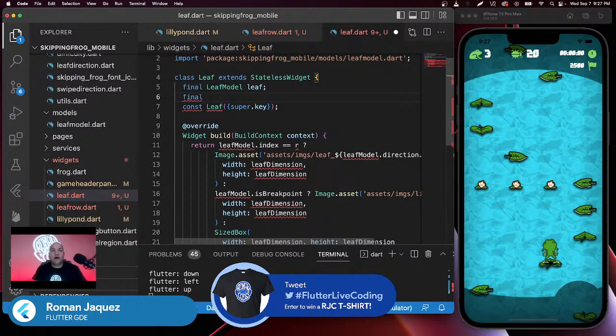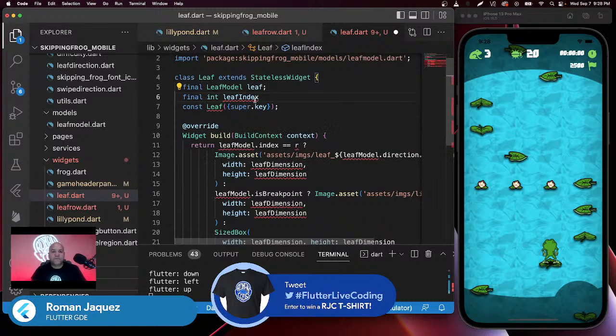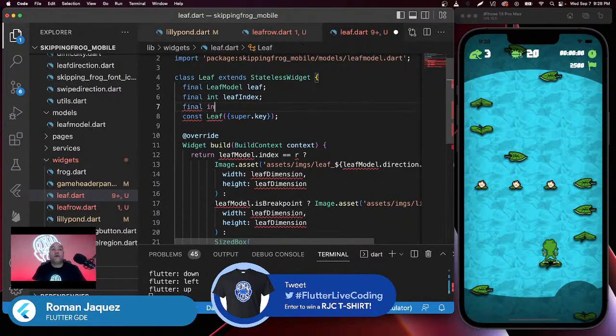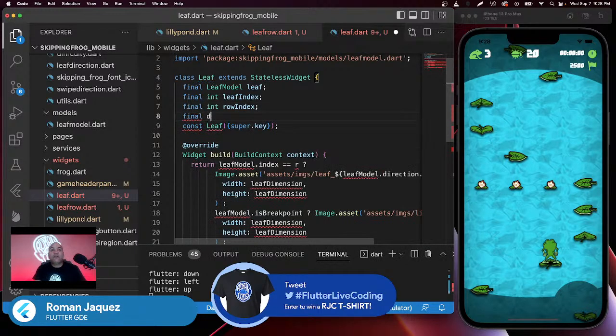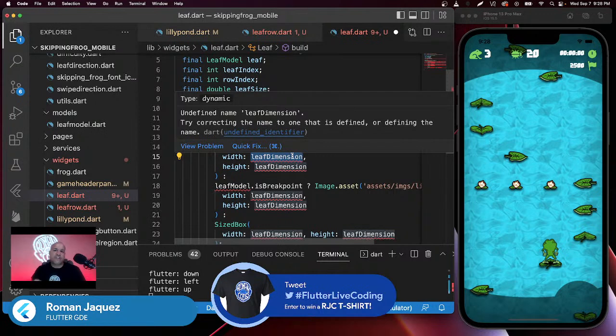So I'm gonna need the leaf. I'm gonna pass a value for the, what did I say? I said the leaf index. So I'm gonna pass a leaf index, which is gonna be what type? If it's an index, it's gonna be an integer. I'm gonna pass also a final integer row index, because I need to know which row that leaf is in. And then the final double for the leaf size, because now, instead of pulling this leaf dimension from the game service, we're just gonna inject it from the top.